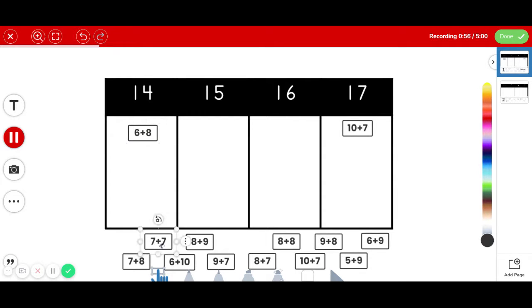And then just continue and grab each of these problems and ask yourself, what does that equal? So this would be 7 plus 7. So I've got to decide, what does that equal? And then I'd go put it in that column. And then I could go to the next one. What's 8 plus 9? Ask yourself, what does that equal? You can solve that by using your different strategies, and once you solve it, put it in the right column. Continue to solve each of these addition sentences until you've sorted them all in the correct column. And then when you're done, click the green check mark.